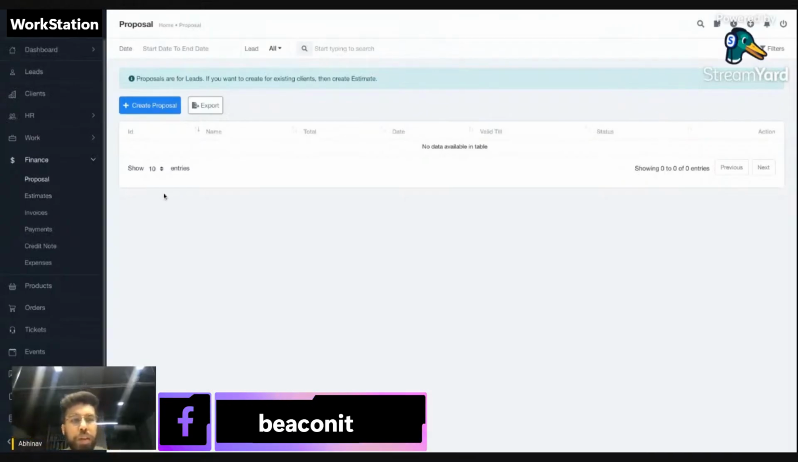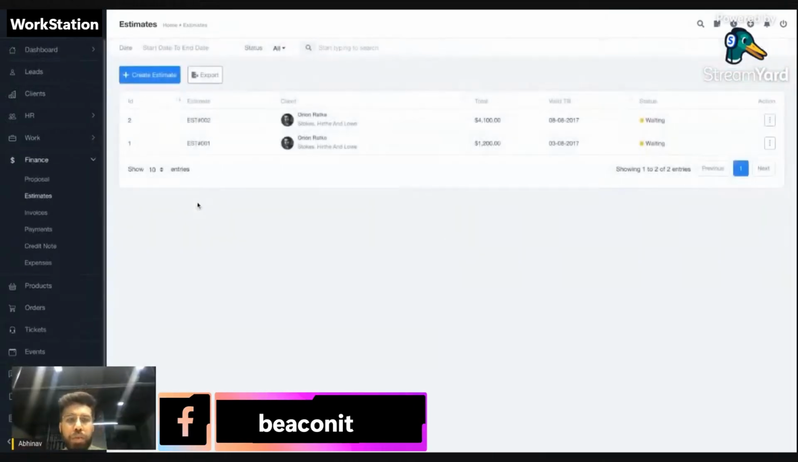So if you want to send some proposal, then you need to send those proposals only to the leads. If you want to send some quotation to your customers, then you will have to create the estimate. Let me clear it again if it sounds confusing. Proposals are for the potential clients, which we call leads. Estimates are for the existing customers only.